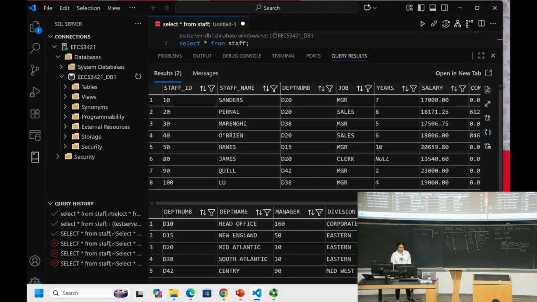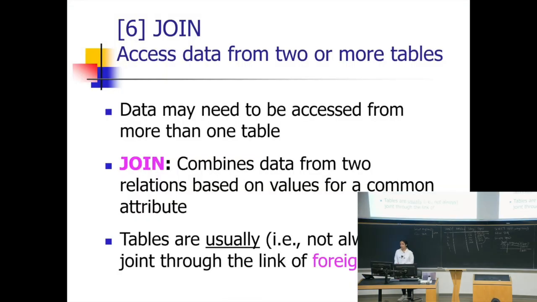So, back to this slide. Join is just combining data from two relations based on value for a common attribute. Not only from two relations, it can be even more, right? You can join three or more tables. Tables are usually, but not always, joined through the link of foreign keys. Why? Why not always?